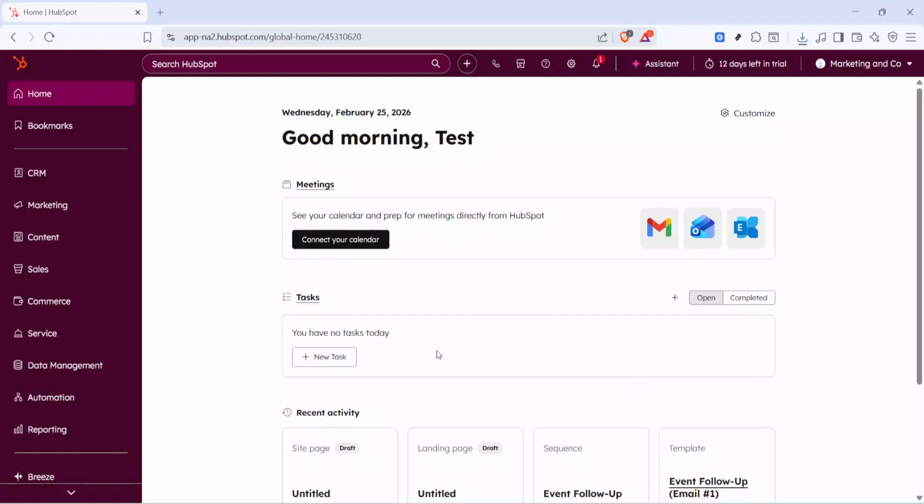In today's video, I'm going to teach you how to connect Make to HubSpot. By the end, you'll have the Make app installed inside your HubSpot account so you can start building automations with confidence. First, open your HubSpot account and look toward the top of the screen for the settings icon.